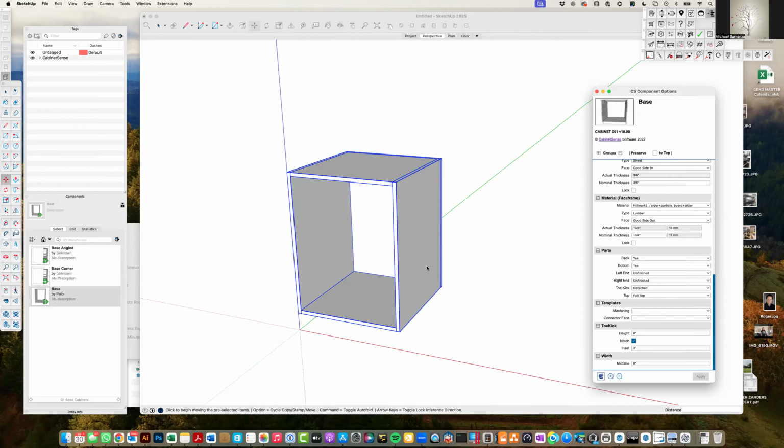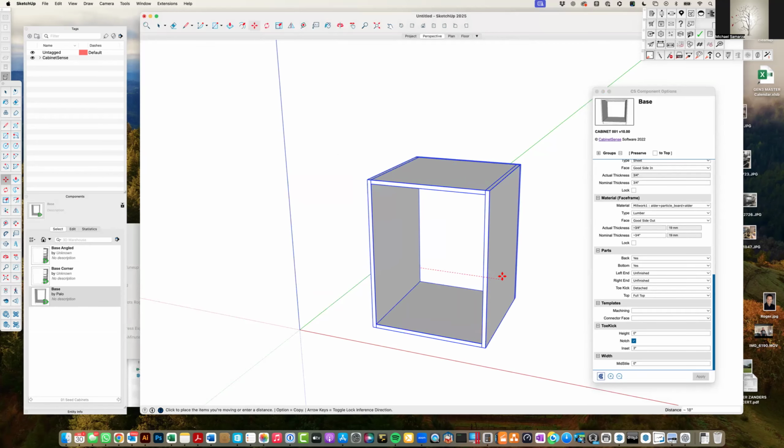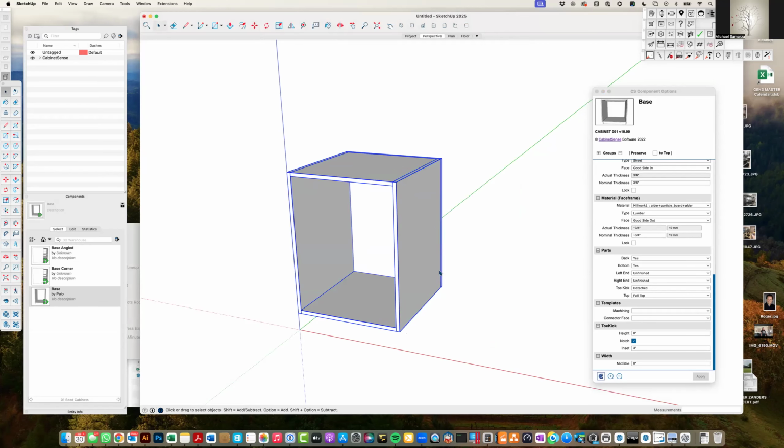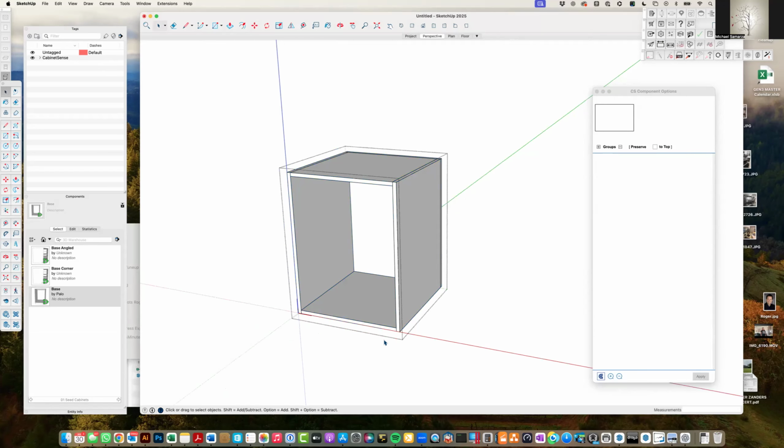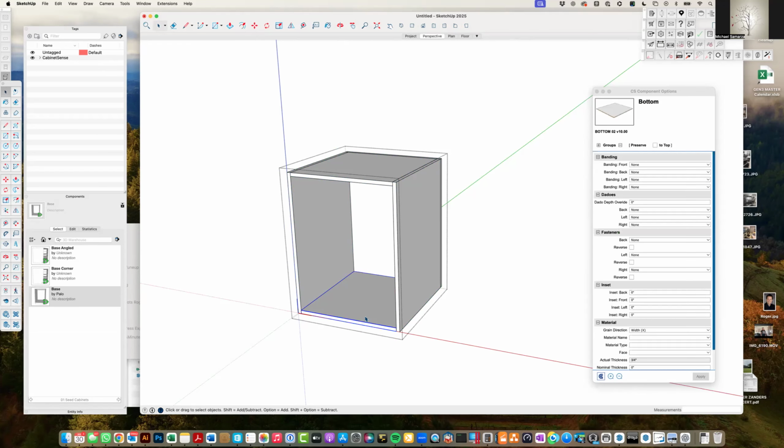How do you hold this box together? So now I'm going to put it into the edit mode, and we're going to start with the bottom of the cabinet, the deck. So how do you hold the deck to the sides of the cabinet?